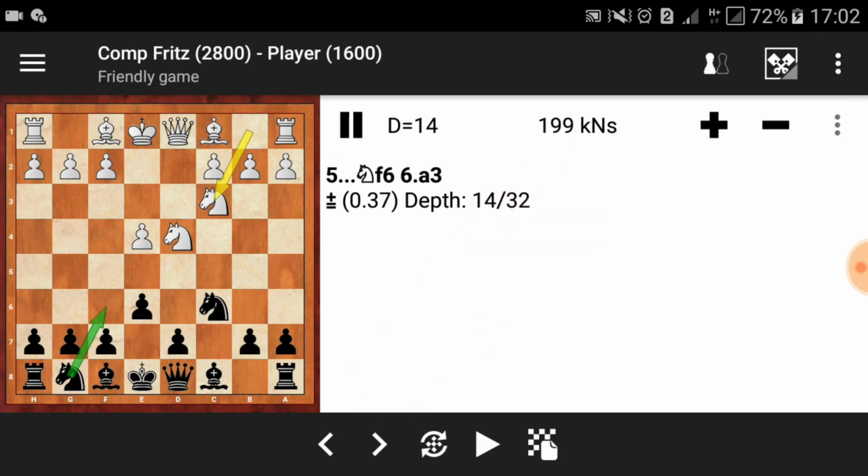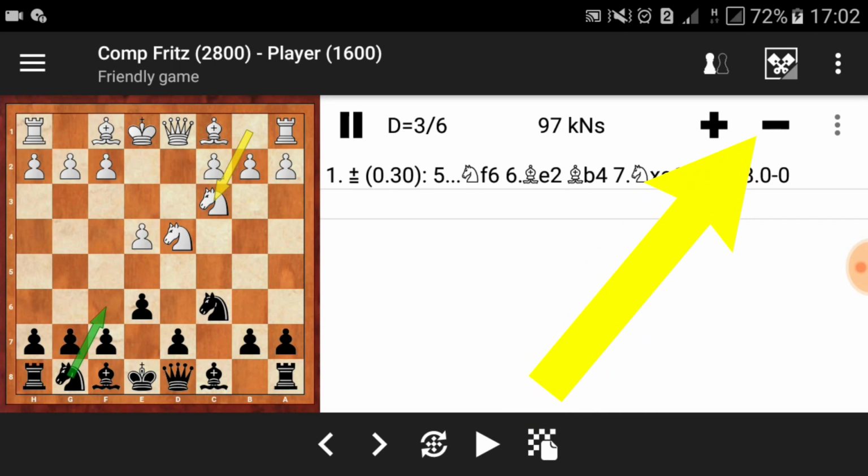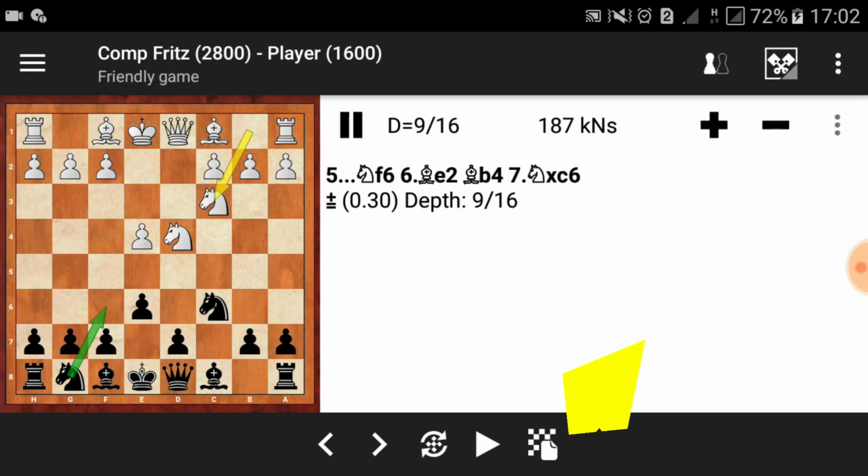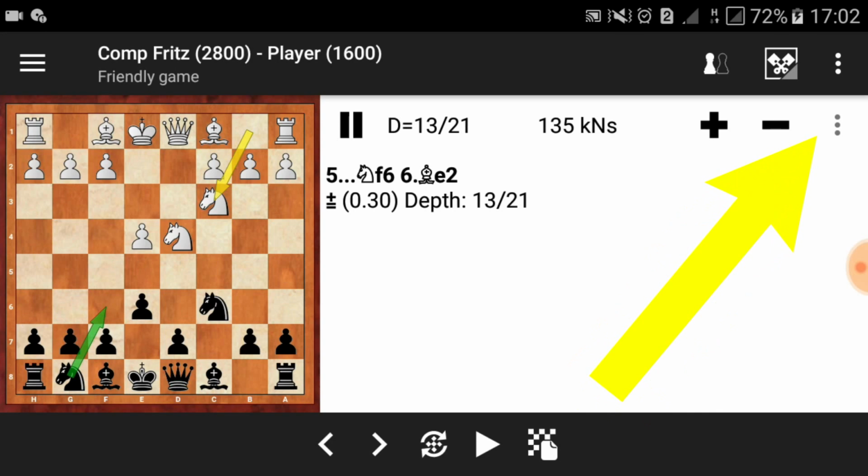To increase the number of lines the engine calculates, you can touch this plus icon. To decrease the number of lines the engine calculates, you can touch this minus icon. These three dots have 4 important engine settings.